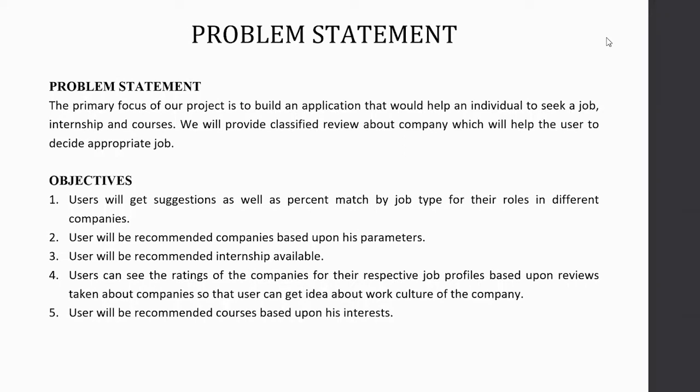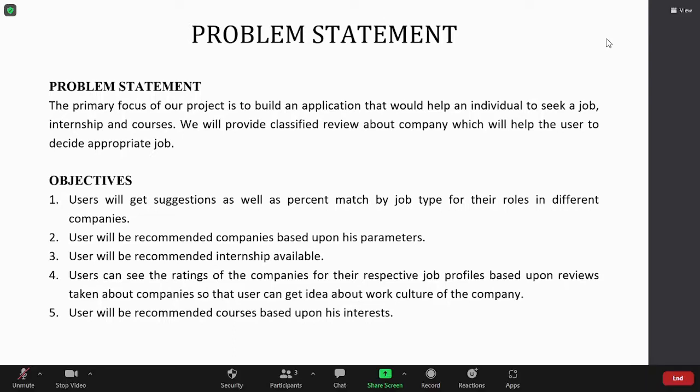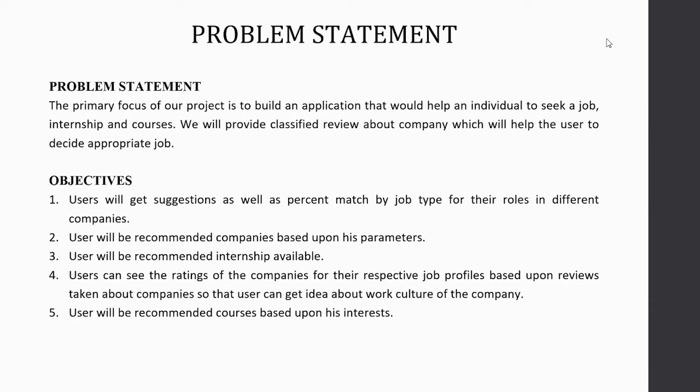The problem statement of our project is that our primary focus is to build an application that helps individuals get job, internship, and courses recommendations. We are going to give the user a classified review of a company and the rating of the company. Our main objective is that the user will get suggestions based on a percentage, showing how much the user matches that job.